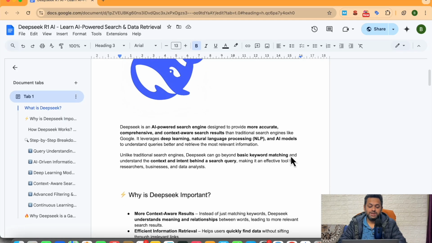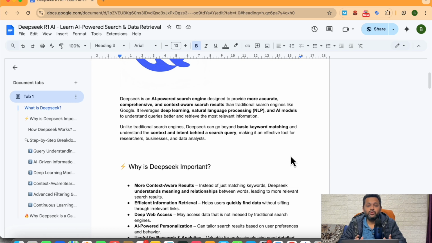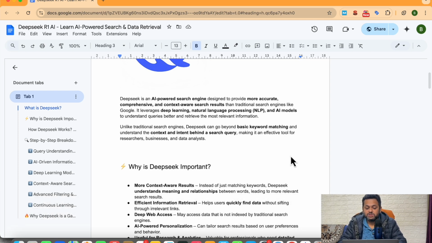Now we are going to learn what is DeepSeek. So DeepSeek is basically an AI powered search engine designed to provide more accurate, comprehensive and context aware search results. It leverages deep learning, natural language processing, which is called NLP, and AI models to understand queries better and retrieve the most relevant information. And this is one of the reasons why DeepSeek is getting more popular, because it is able to understand the intent why someone is typing that particular thing.